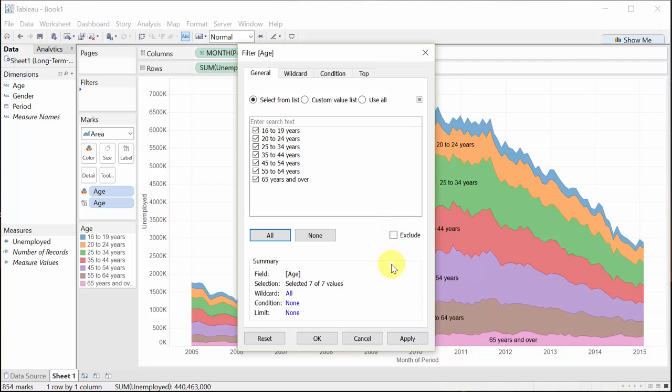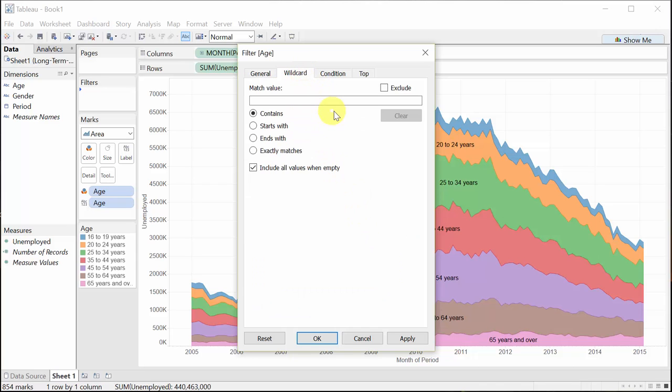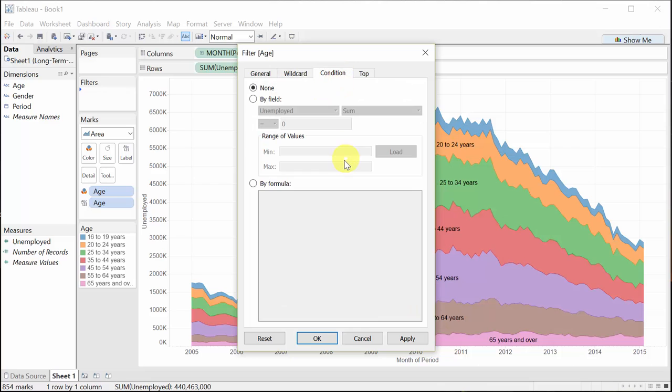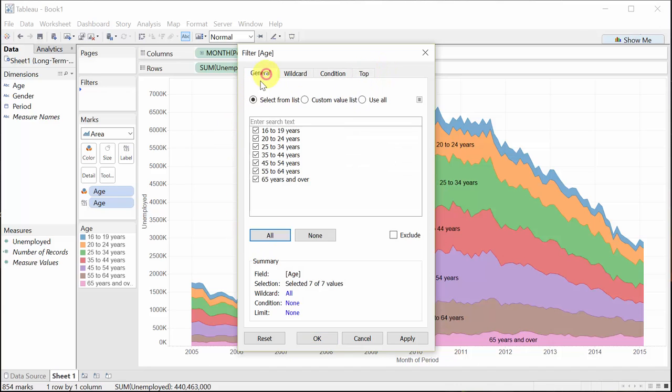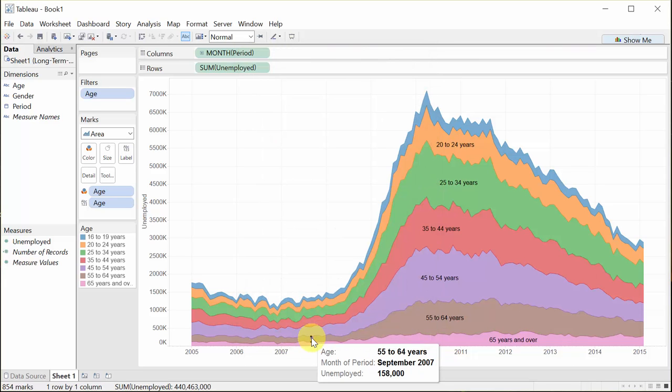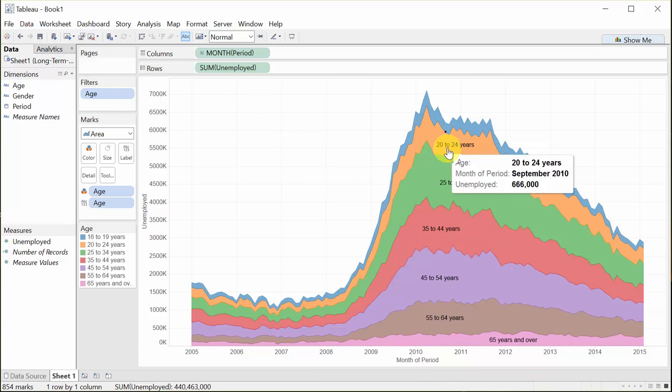Now you could say exclude, but if you want to exclude certain ones, there's other things you can do. You can go wildcard. Here we only have seven age groups, so we don't need a wildcard. We could put a condition on there saying we have to have certain conditions fulfilled in order to show this, or a top one where we could show which should show up on top. But we'll just go with general and click apply. Okay, and now we have the age group listed here. Nothing much changed except we have this age filter.